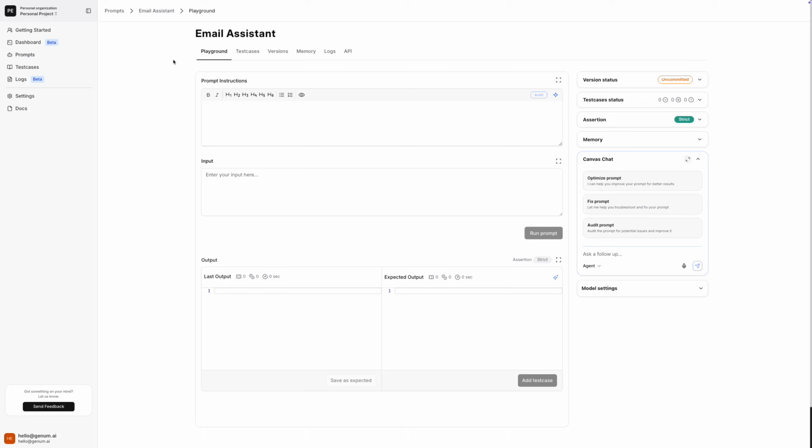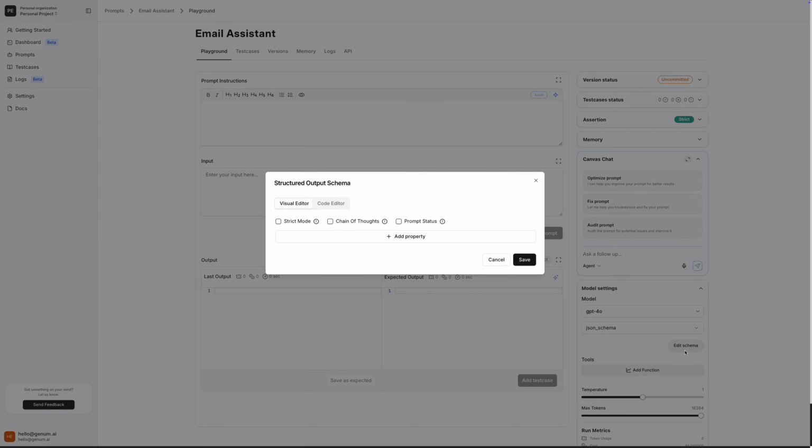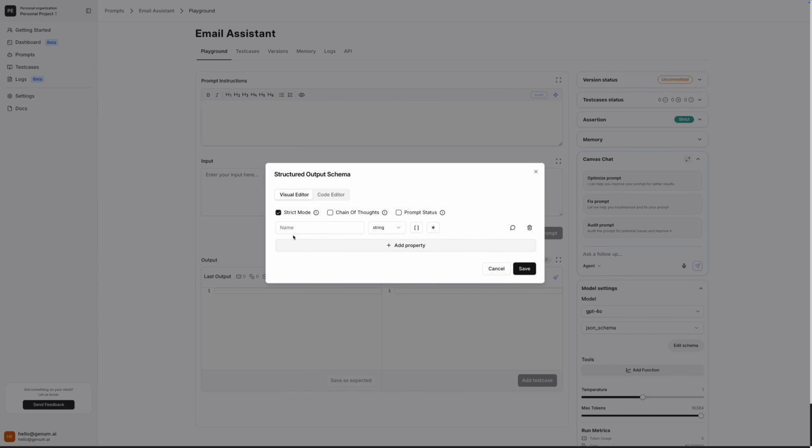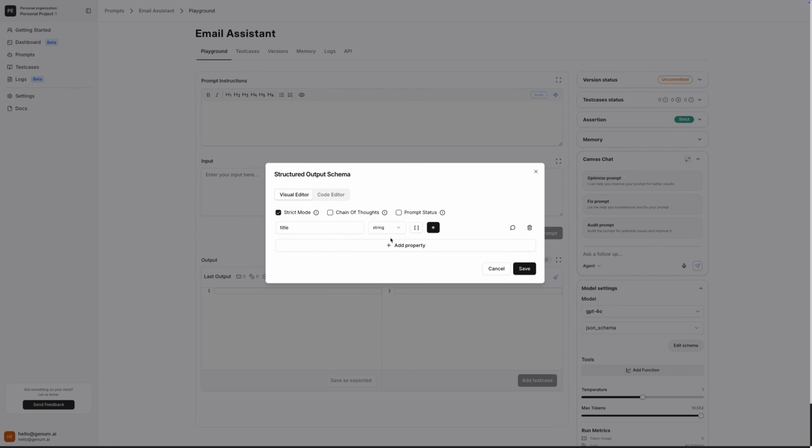Before we start writing the logic, it's better to define a JSON schema so the outputs always come in a fixed format. To do this, I open Model Settings, change the response format to JSON schema, click Edit, and create the schema that matches our needs. In this schema, I've added 3 fields. The first one is Title, which will contain the subject of the email.